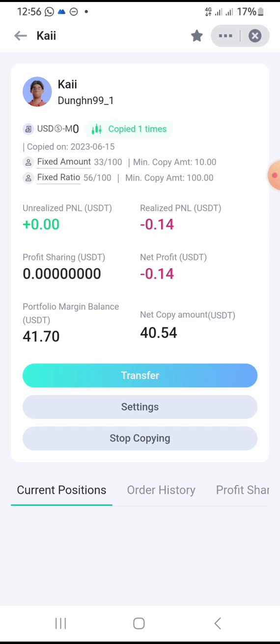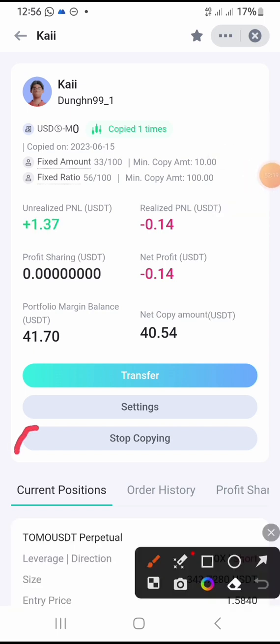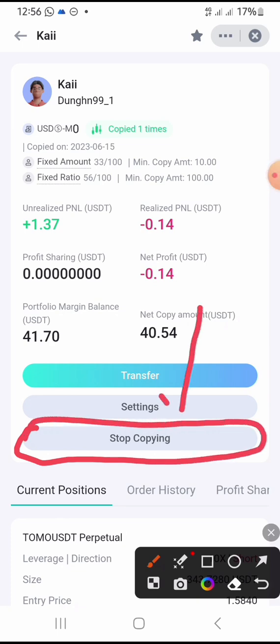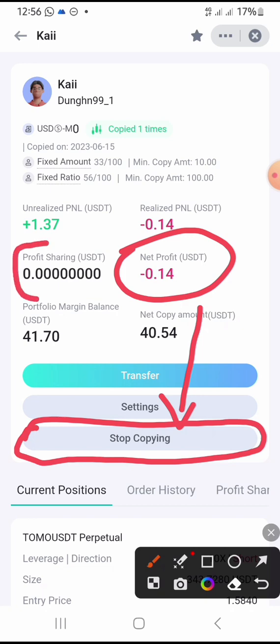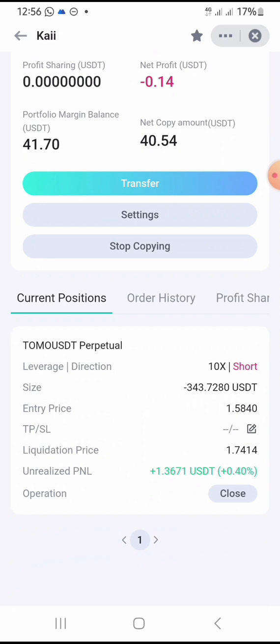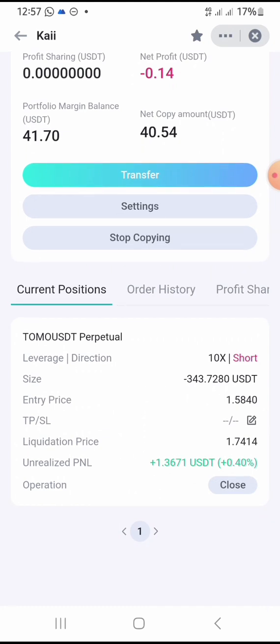And in this place, you can see stop copying. So once you click on stop copying, you are going to see your net profit here. You're going to see sharing profit. Sharing profit means the fees they will take from you for doing this copy trading. As you can see, there's a current position right now open. I can actually close the position if I want, or I can leave it to run. As you can see, it is happening live right now, and let's see how everything goes as expected.